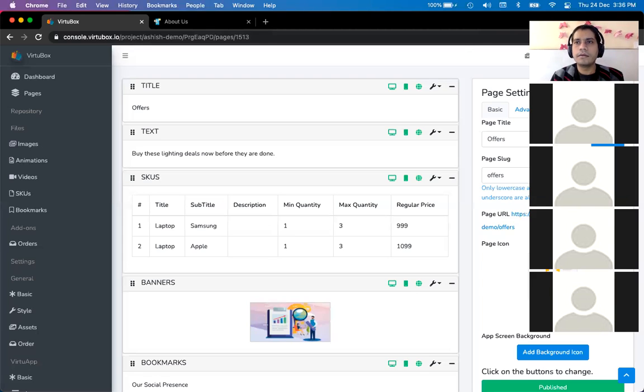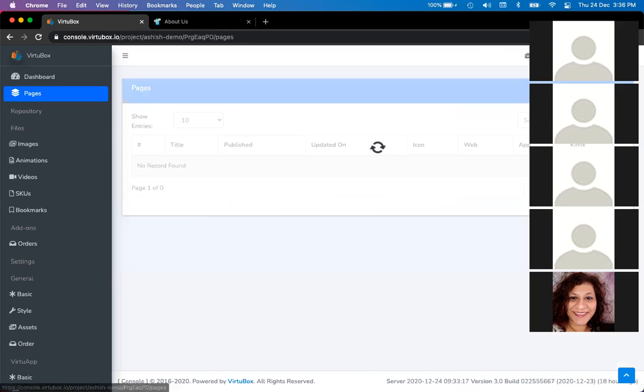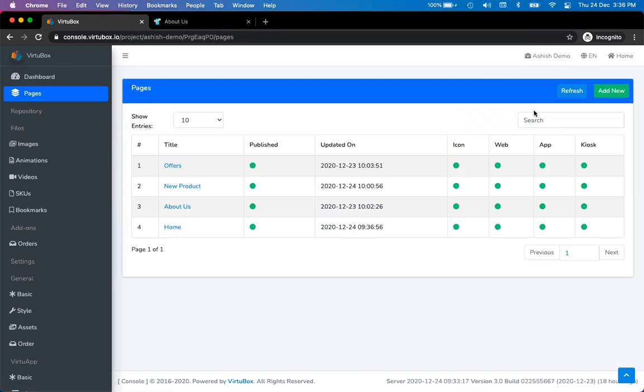I have another question. When can we expect the search option in the console? We've already added search on the console. If you want to search on the pages, I'm finding it difficult. I am not finding it in support. It's there.